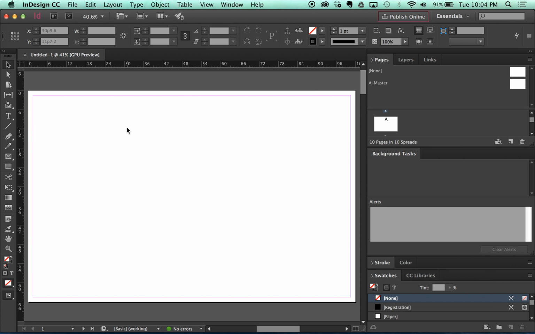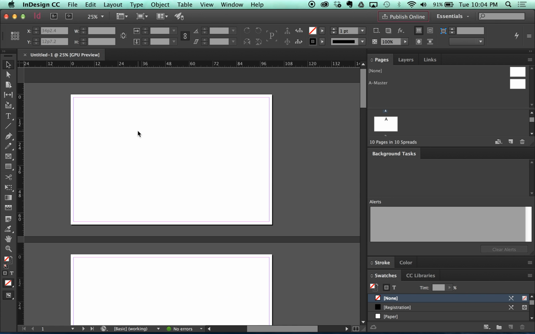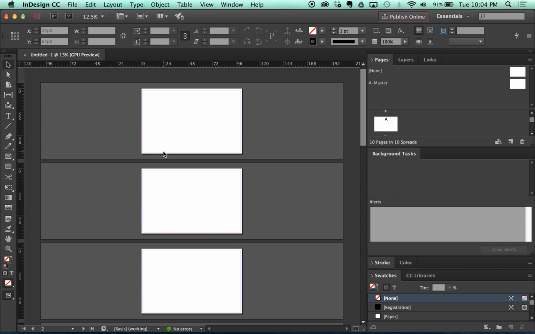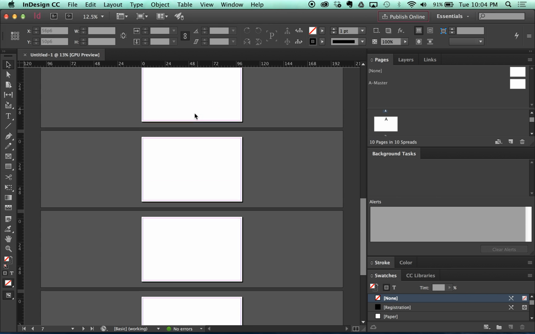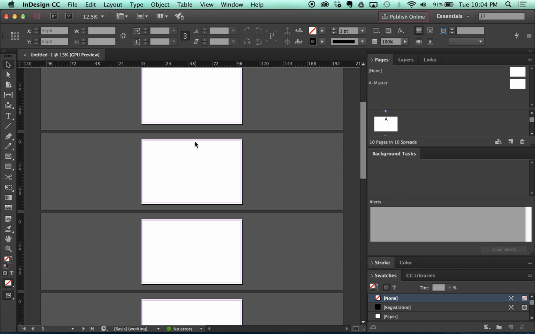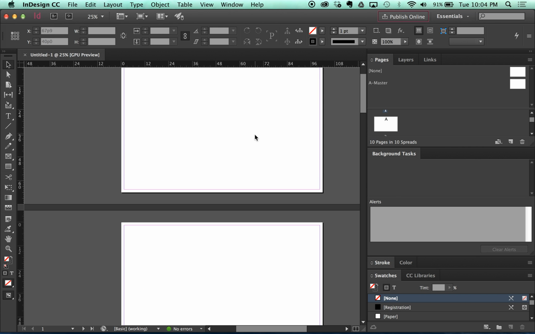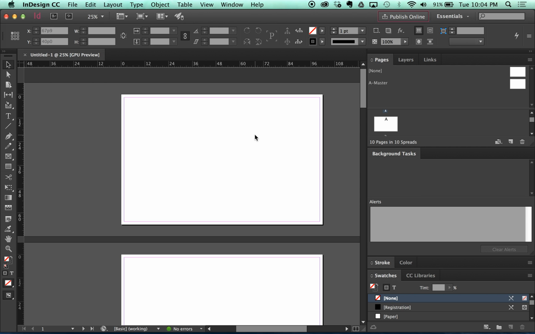And so if I zoom out, I'm holding Alt and scrolling my wheel back. That's something you guys can't see in these videos. But you can see I have my 10 pages here, and they're all individual spreads. And so this is what we want to have for our layouts for our final that we're going to work towards.